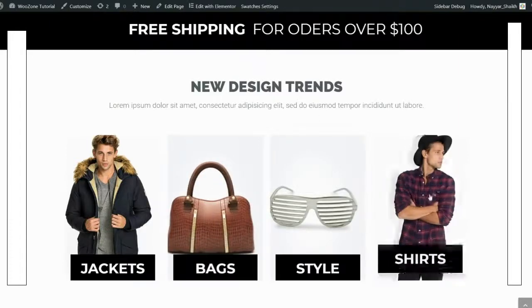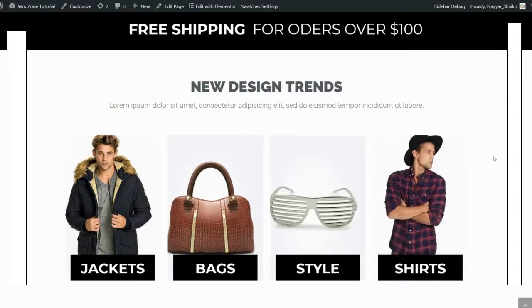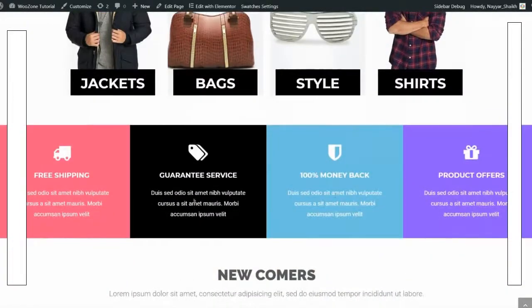Now I have used a very beautiful animation. As you can see, when I hover over this category, the image shifts towards the right and the title comes at the top. So this is a very beautiful design. Then we have this section, again a very beautiful section. We have some messages showing up over here with some beautiful icons and colors.